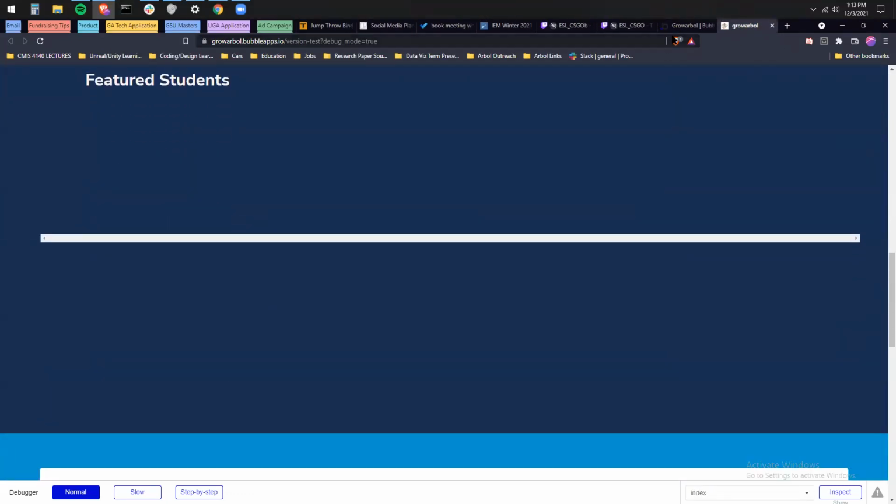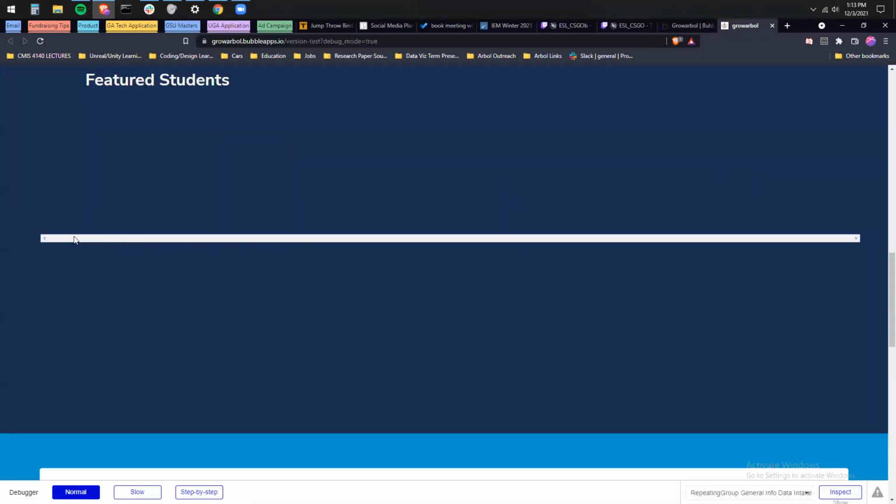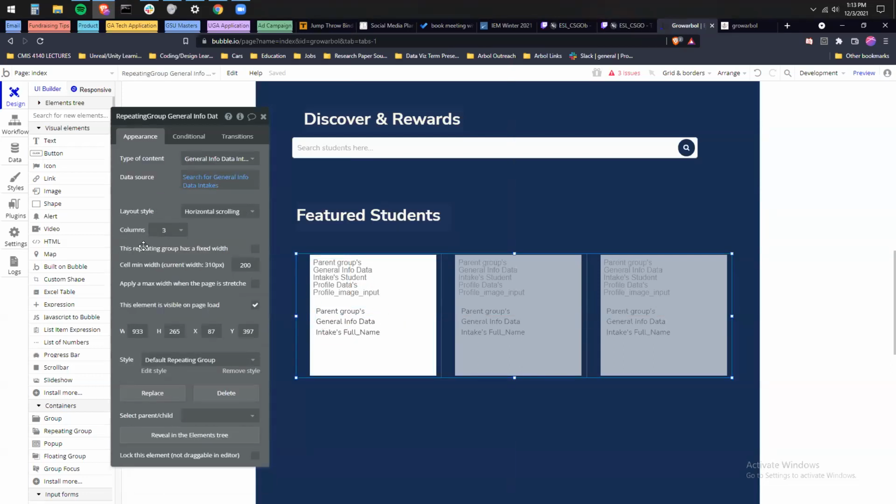Yeah, not yet. So that scroll bar is looking pretty gnarly. So let's change that. So go back into the repeating group. Let's see if we can apply the horizontal scrolling, and then, yeah, there's a whole trick to it. Thomas, do you happen to remember how to remove the scroll? I think it's like some CSS or something we put on the page to remove it.